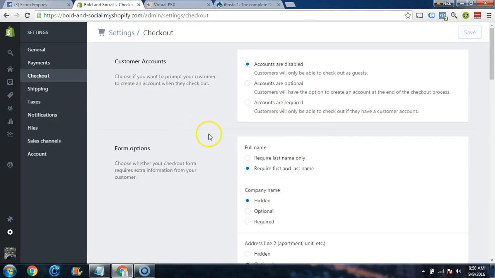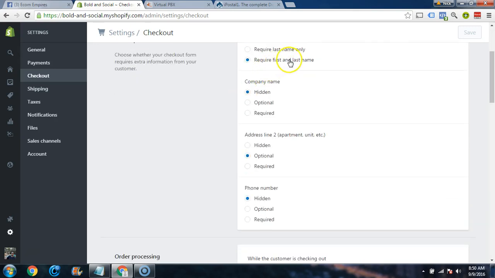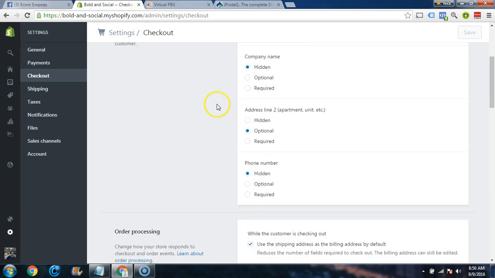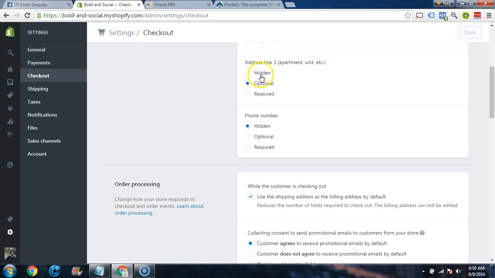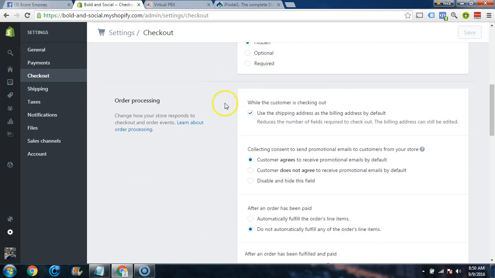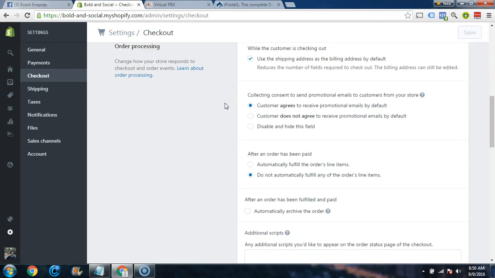Next, you're going to want to go to checkout. We'll walk through these settings quickly. Accounts are disabled. I require first and last name. Keep the company name hidden because it's unnecessary. Address line 2 is optional. Phone number hidden. I don't need their phone numbers.